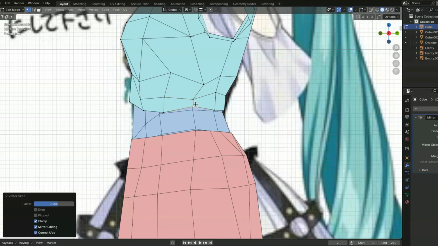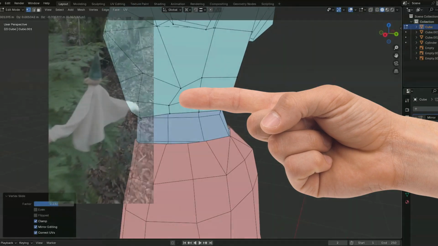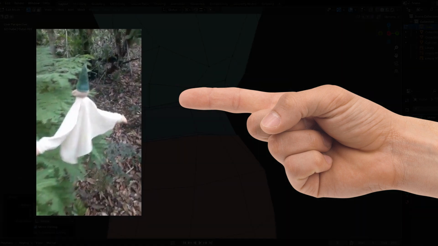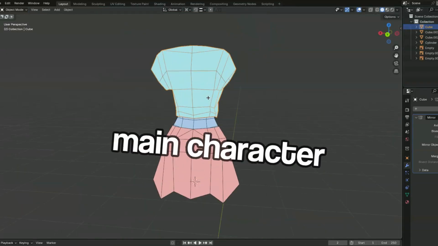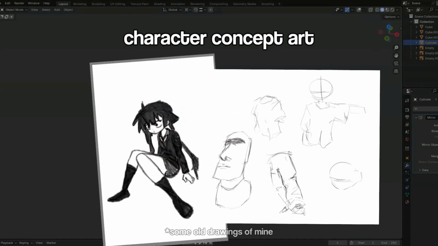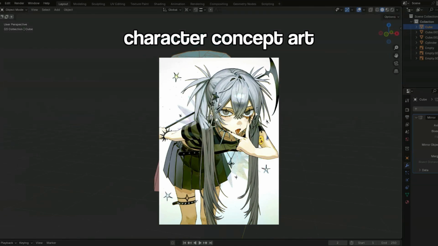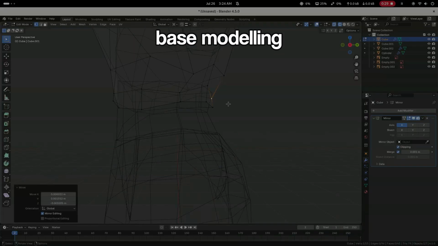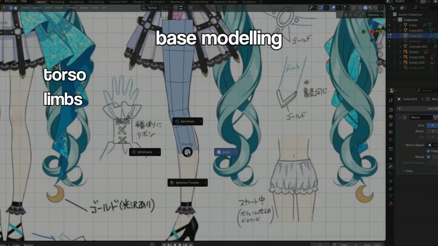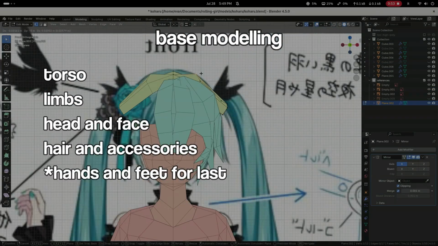I like to start with 3D modeling because I usually skip over the greyboxing stage for more artistically complete assets. I usually like to start off with a main character, and for that you need some solid concept art, which I can't really draw. So, I borrowed this cool Miku model I found on Pinterest. What I usually do is start off with the torso, then model the limbs, then the head and face, the hair and accessories, and the hands and feet last.